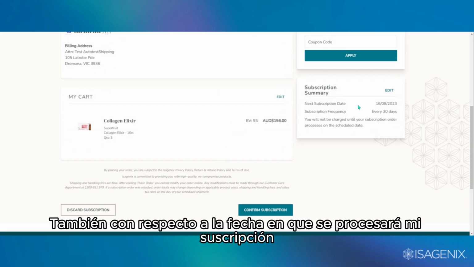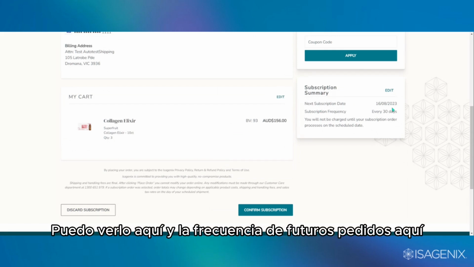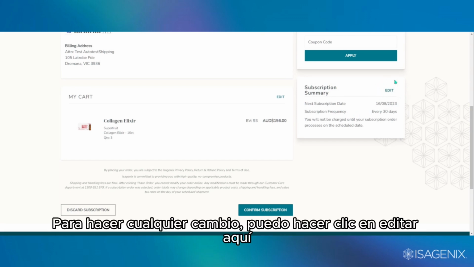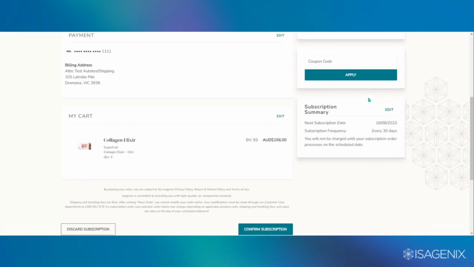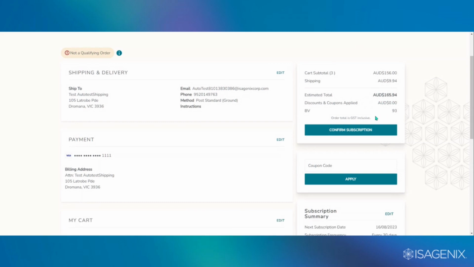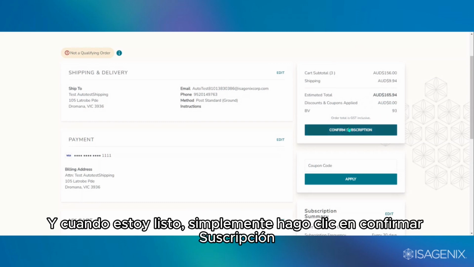To update your shopping cart, you can click Edit here. Also, regarding the date of when my subscription will process, I can see it here and the frequency of future orders here. To make any changes, I can click Edit here. I can see the final price and any discounts or coupons applied here. And when I'm ready, I just click Confirm Subscription.